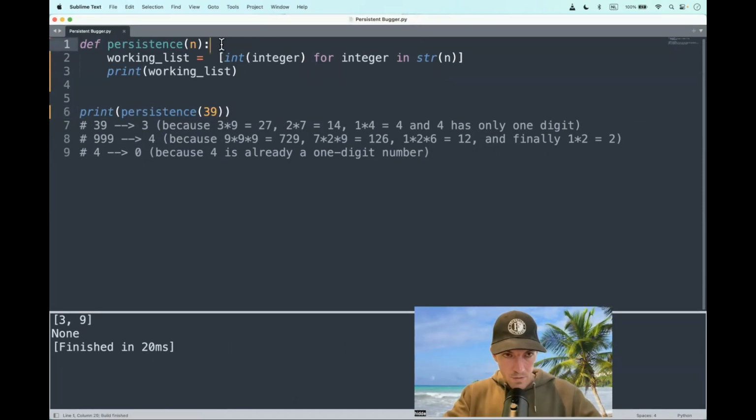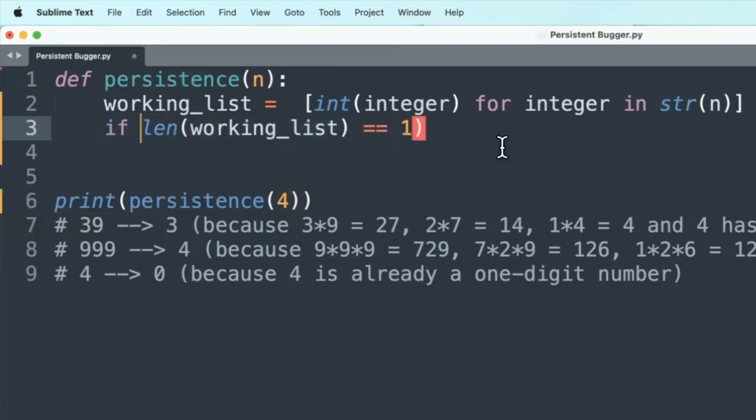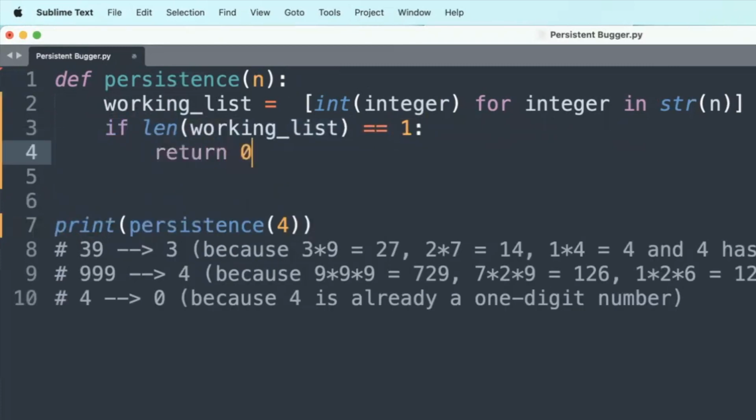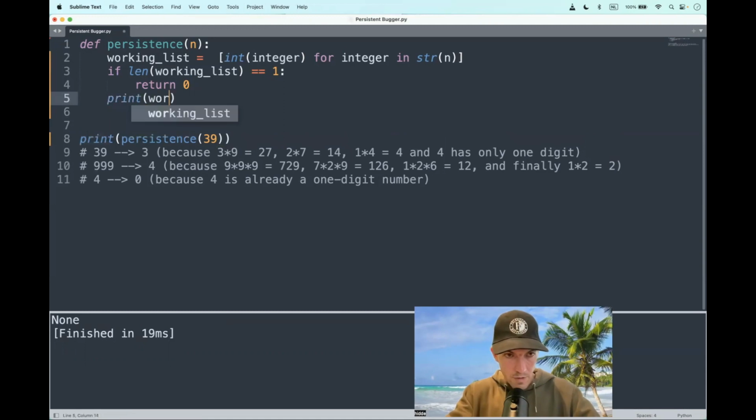And let's use a condition. The length of the working list should be equal to 1. And then we can return 0 right away. In this case, it is false, but when we have 4, it will return true. So if this condition is met, we can return 0 right away. Yeah, 0. When we have 39, nothing will be returned. So let's print the working list again.